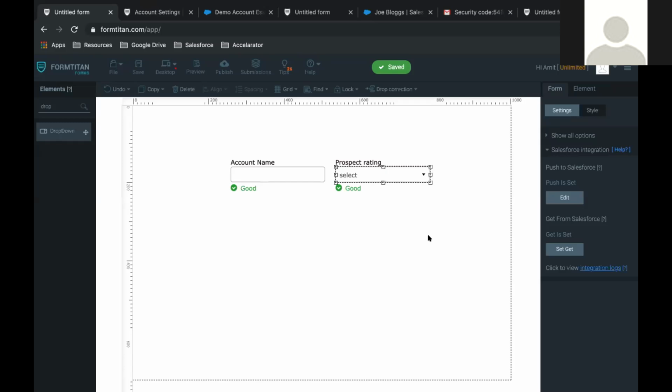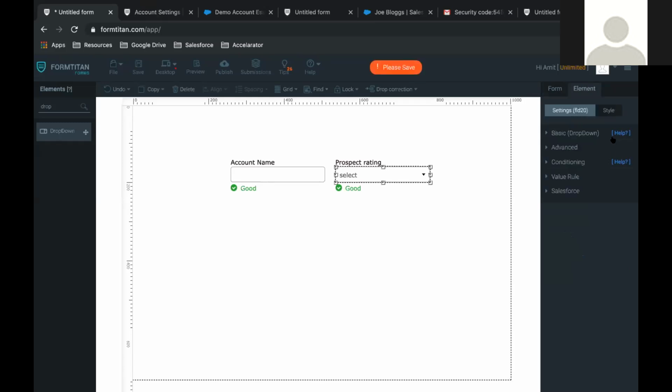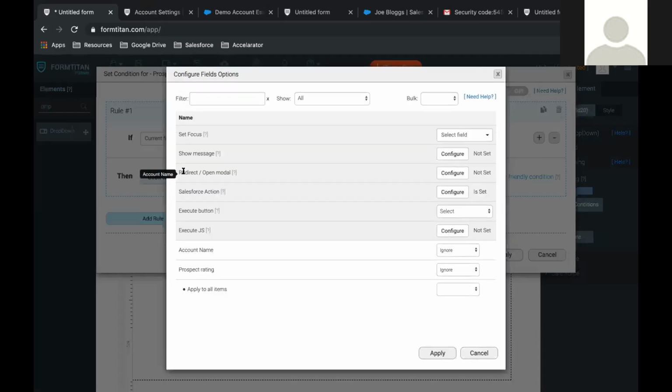And that's where you can set up conditional logic to do just about anything you want. And there are tons of options. Chances are, if you're building a very complex form, you will end up using most of these options. So yeah, tons of options here. Play around with it. You can show a message, open a modal, run a Salesforce action, execute a certain button, execute JavaScript, and all of that.